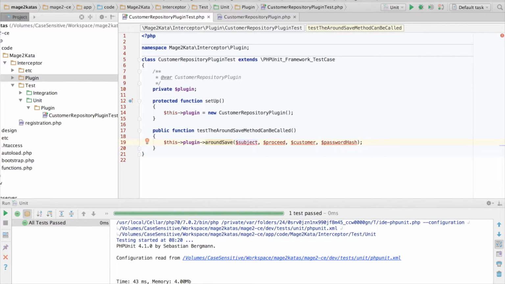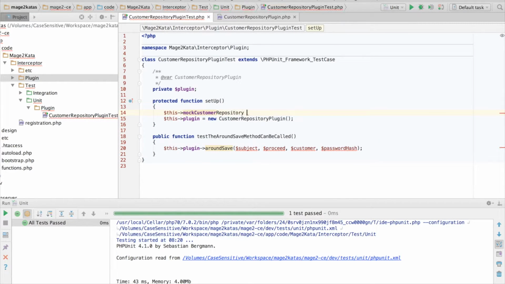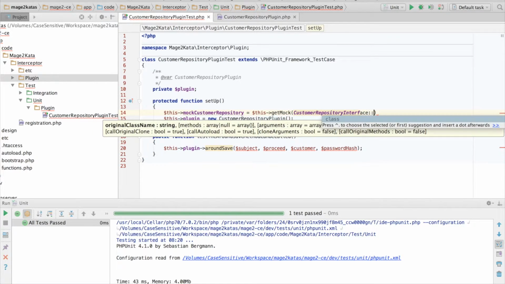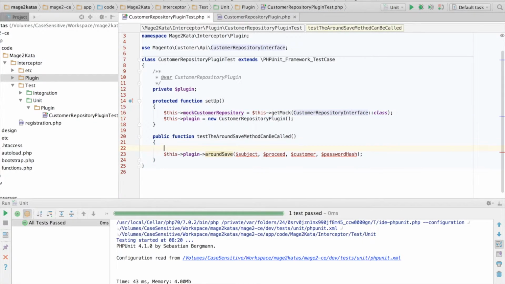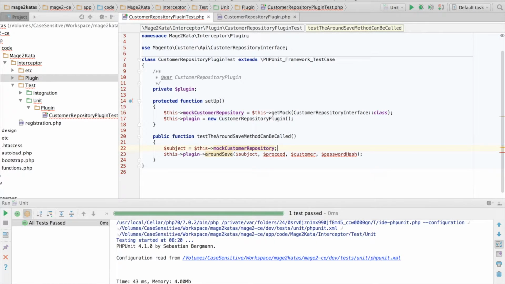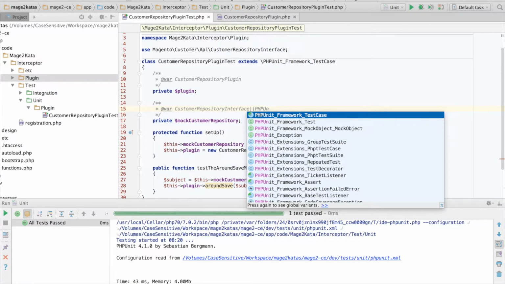For the subject, we'll just use a mock. This mock customer repository is this getMock CustomerRepositoryInterface. Import that. And now we'll use that as our subject. This mock customer repository. Okay, I forgot to assign this as a field. And a type hint for autocompletion. Here we go.